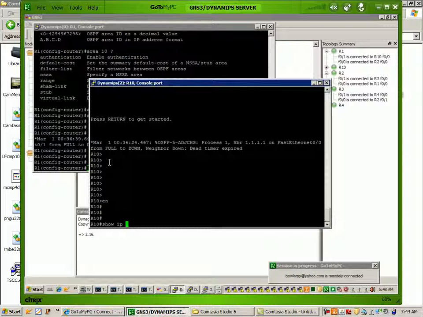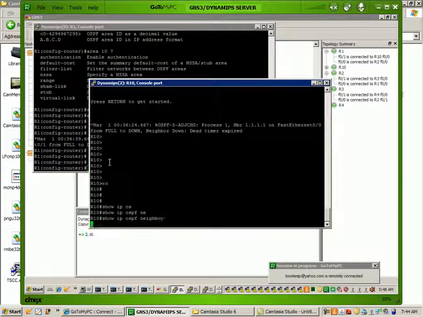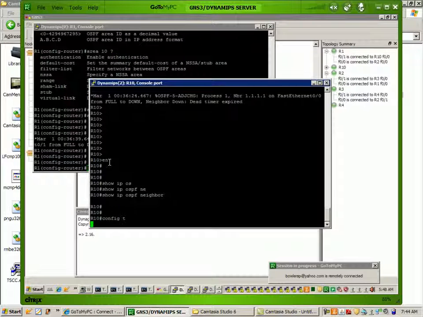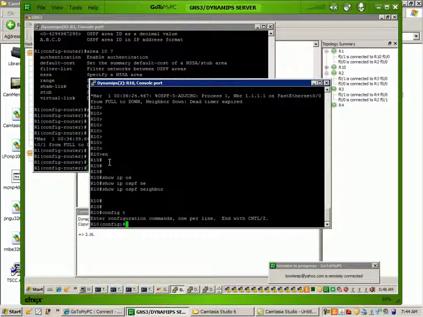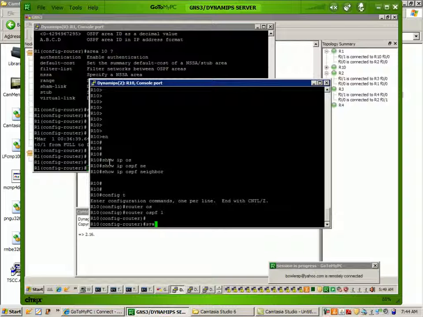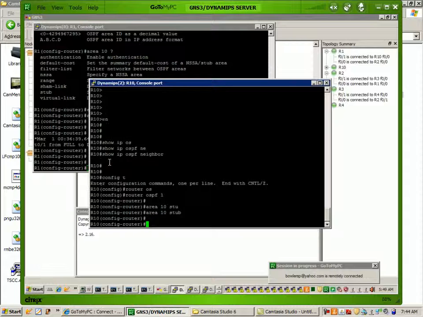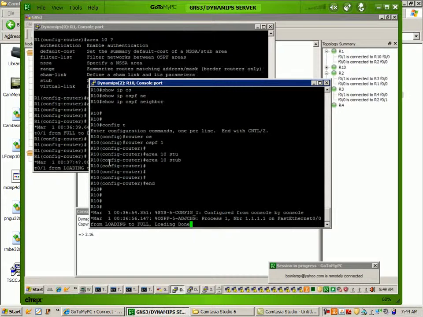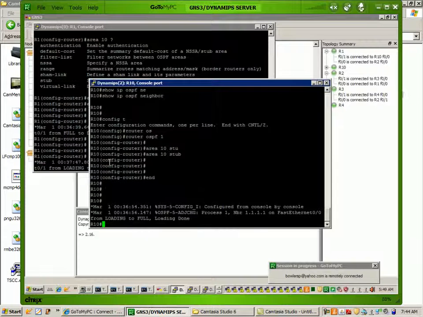What this is basically telling us is that we need router 10 to be set as a stub as well, and any other router within the area. So we'll go to router 10. We'll go under router OSPF 1 here, and we will do area 10 stub. So we should see our adjacency come back here any second. As you can see now, we have our neighbor adjacency back with router 1.